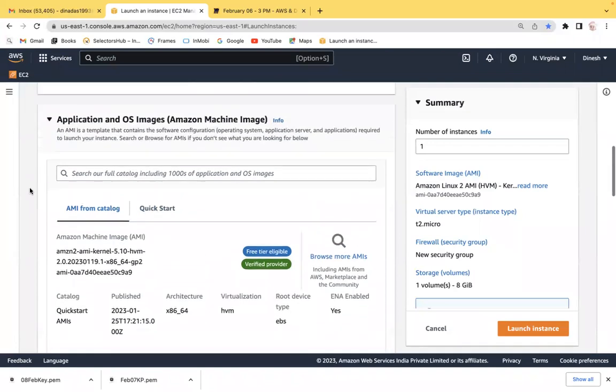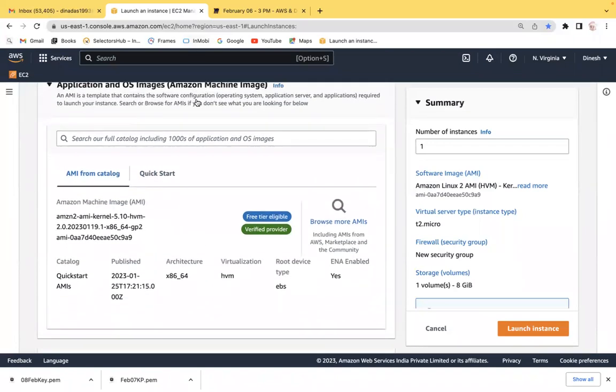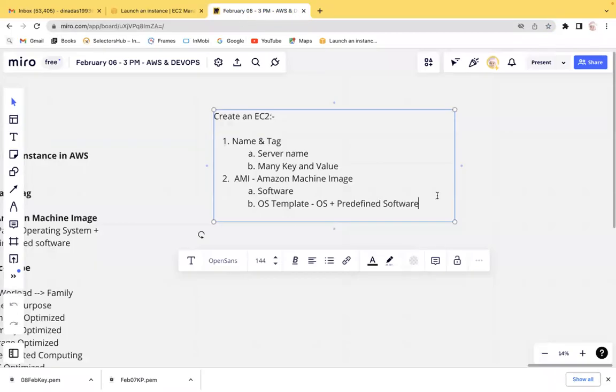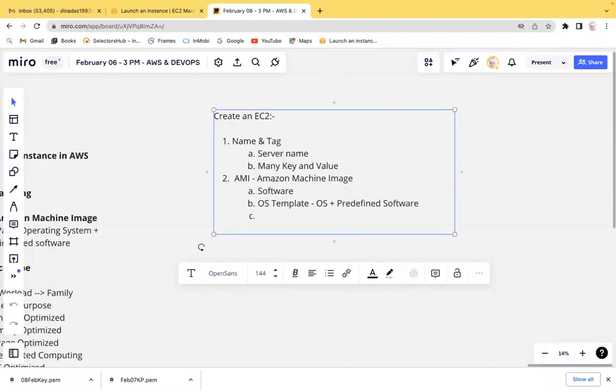So we have selected our operating system and an application server and application through the AMI. This is step number 2. Step number 2, we have selected our AMI.